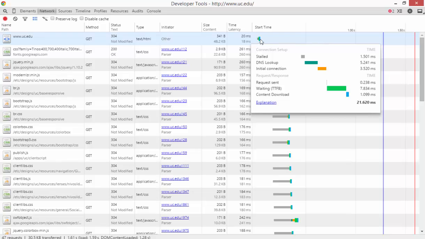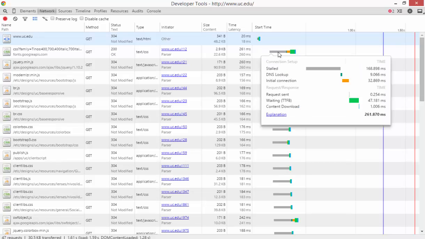See, stalled, and then it has to go through all these steps: a stall, DNS lookup, initializing the connection, sending the request, waiting for a response, actually downloading the content, and all of that happens to get that HTML content in 21.62 milliseconds. Then once it's downloaded the page, it has to parse through it and identify all the other resources.